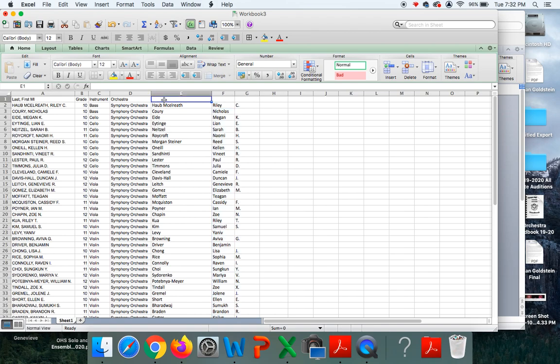Now let's label these columns. Last name, first name, middle initial. Oops, got that one wrong. Let's try this again. First name, tab, middle initial. Okay, so now we need to save this.